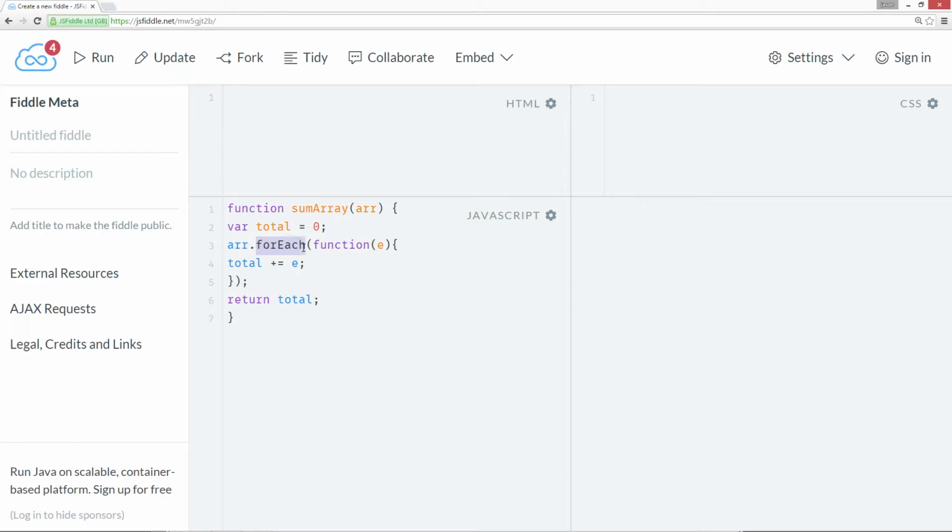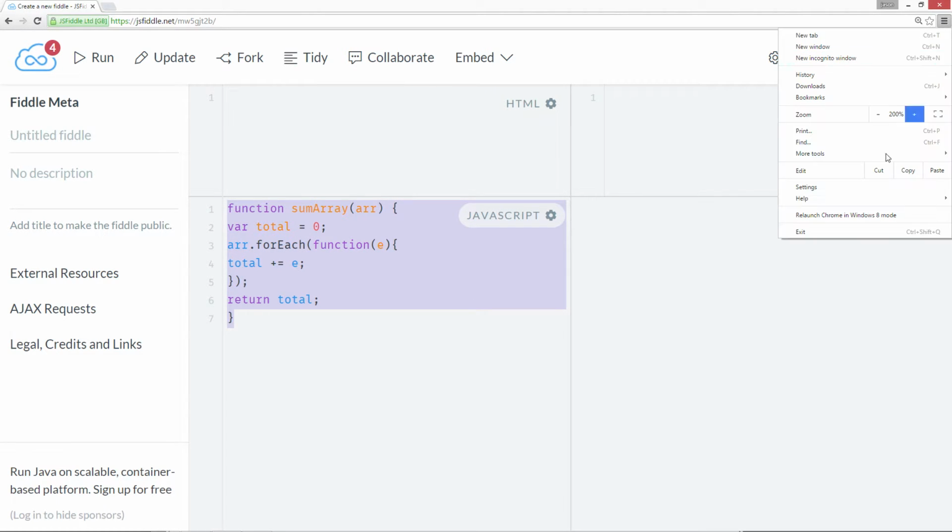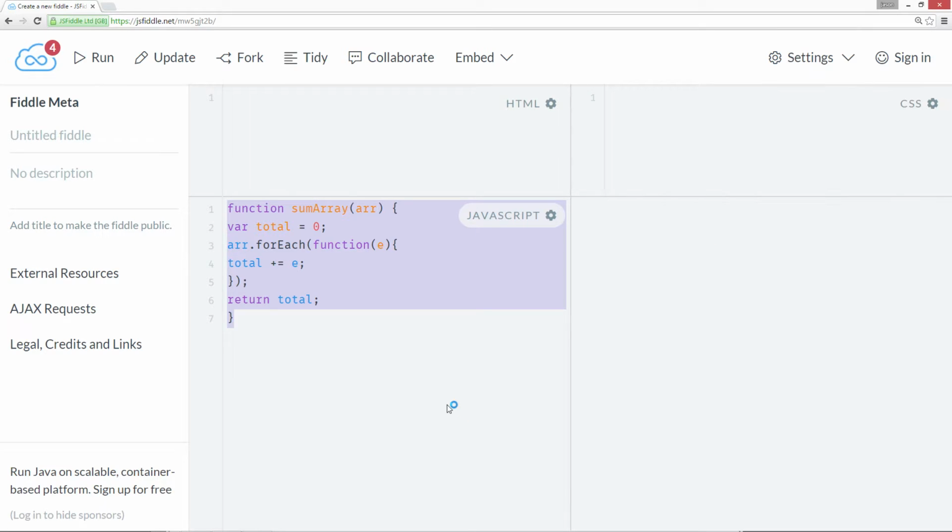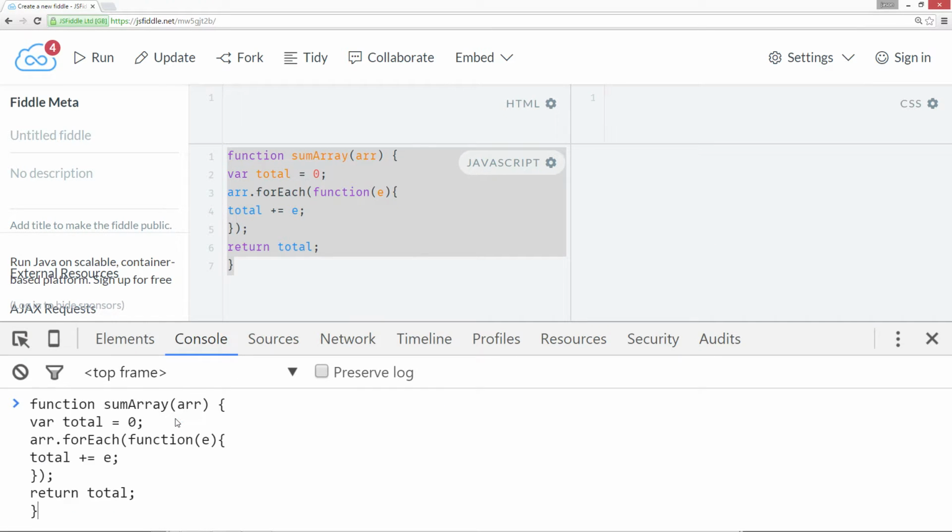And then we're going to use a forEach. The forEach is going to pass in a function, and the function will, in this case, add every single element of the array. Let's give that a go. And this is how you sum everything.